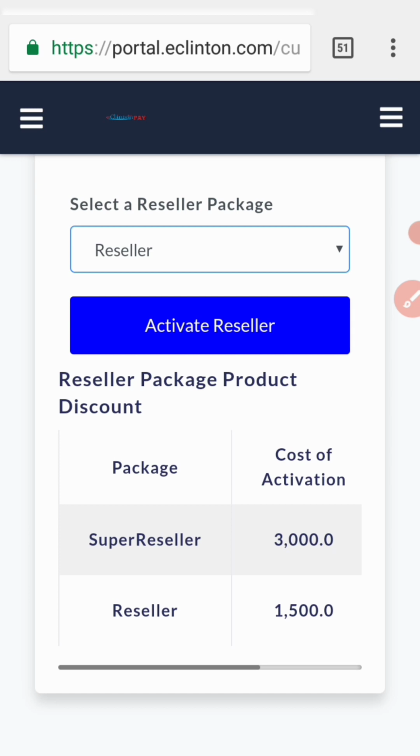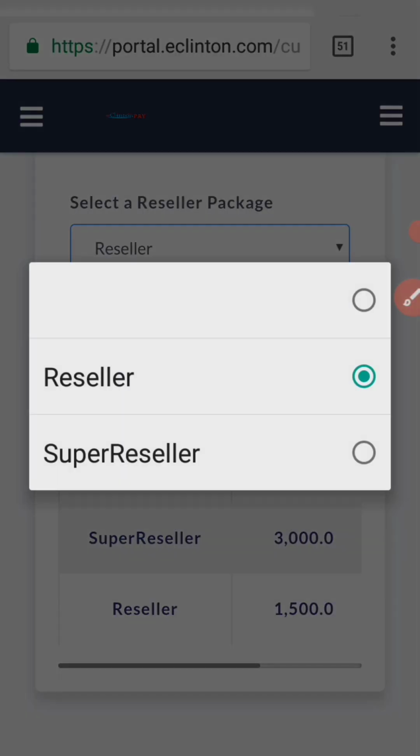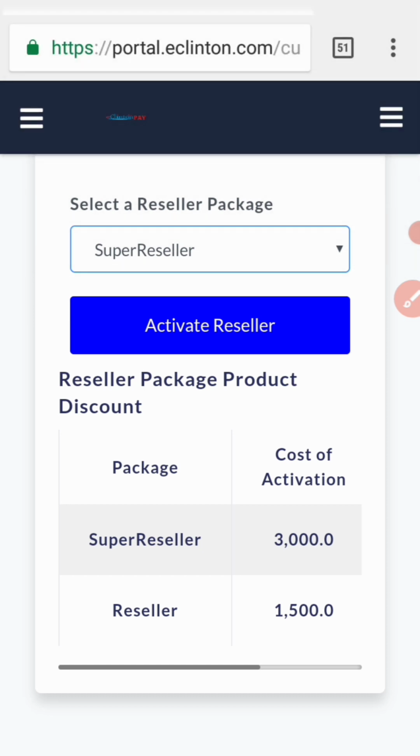But I don't want to do it, I'm the admin. So once you click it, the money will be deducted from your account and you'll be upgraded to a reseller. Same with super reseller. You select super reseller, 3,000 credits, then you activate the package. So that's it.